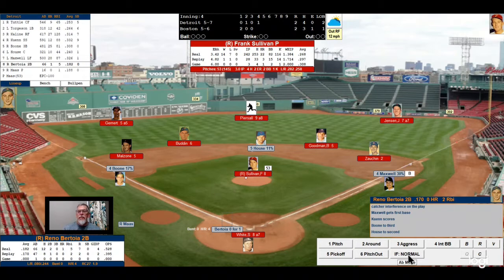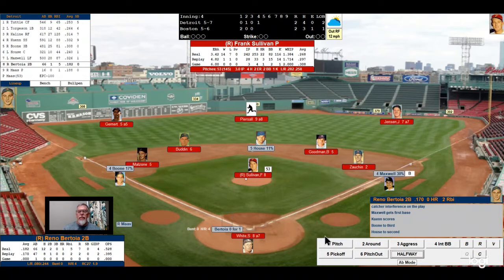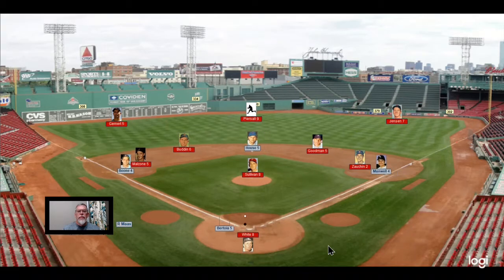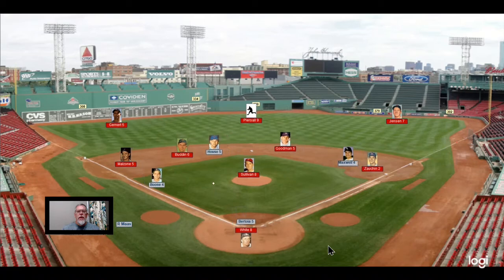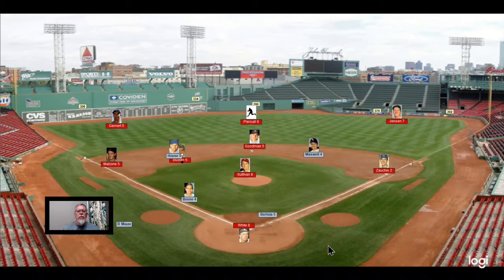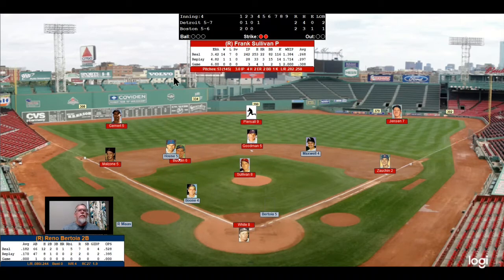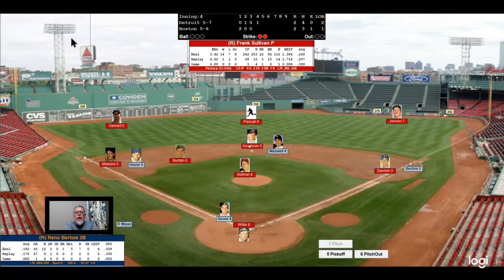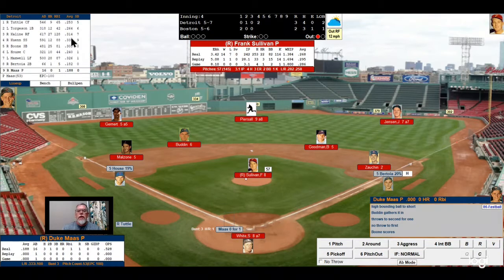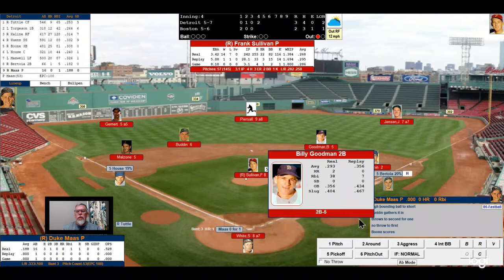Bases still loaded. Infield will come in halfway, trying to turn two. Here's the pitch to Bertoa. It's a slow roller to Budden. As they get it to Goodman, they will get the lead runner, but no double play, and Boone will score. And that is out number one. Pitcher is up.